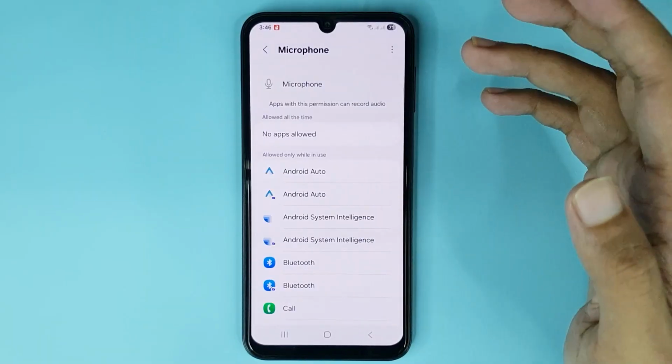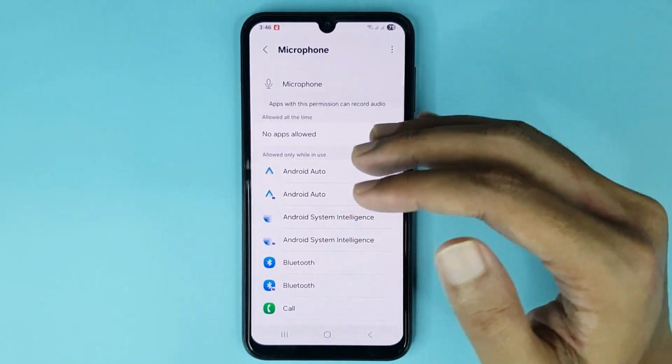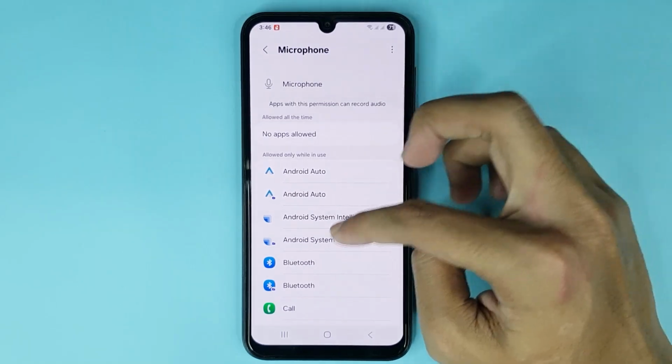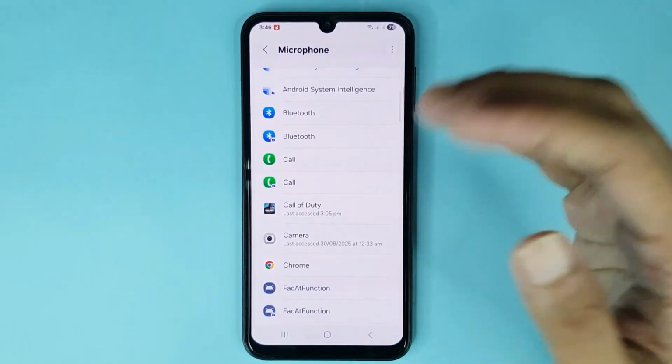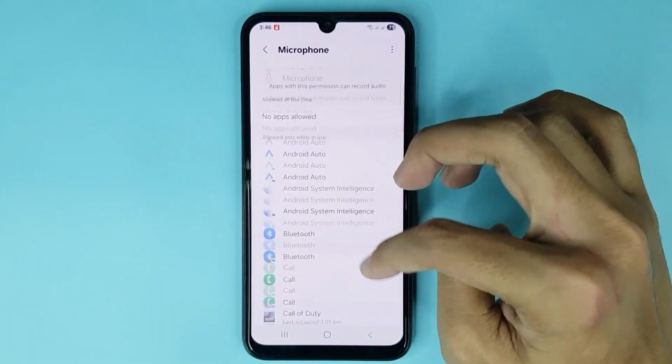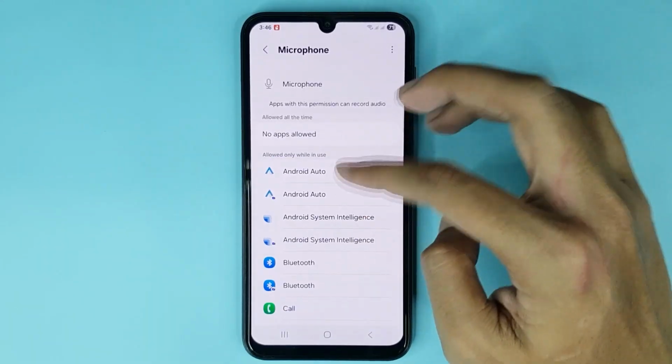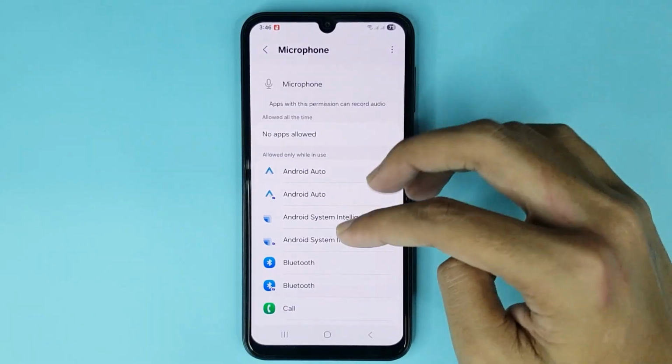And that's it. Now from here you can check your microphone permission details. Here you can find the apps which have microphone access in your phone. You have to block all microphone access from here. You have to select apps one by one.